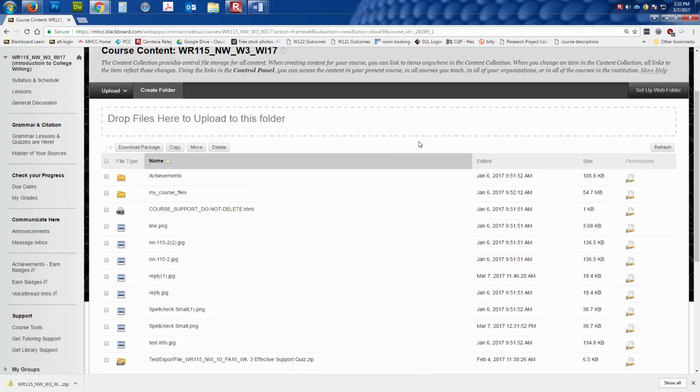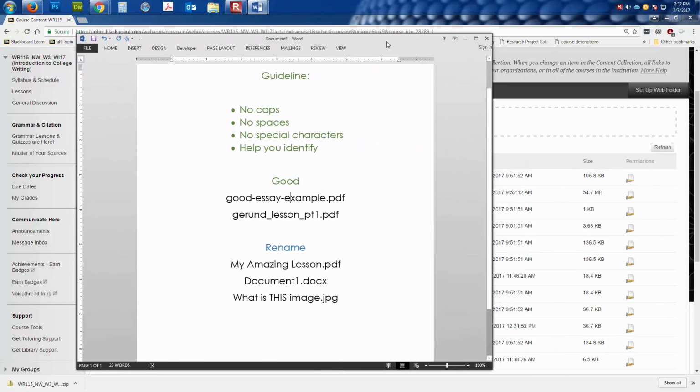Now, some of you may wonder why your files might need to be renamed. Glad you asked. There are some guidelines you want to use when you're dealing with files that you link in your course. In general, you want to avoid capital letters, you don't want spaces, you don't want special characters, and you want a name to help you identify what that file is. The caps are pretty important because some servers see capital letters and lowercase letters as different.